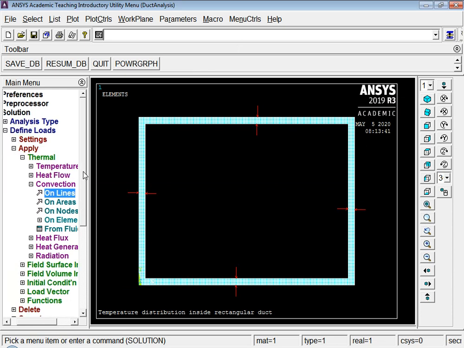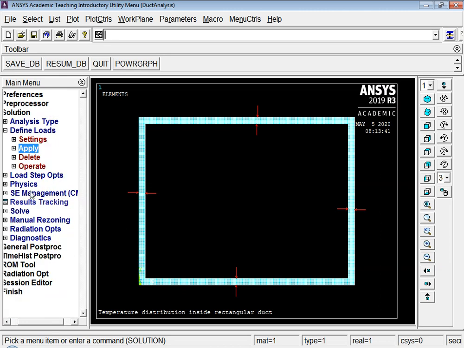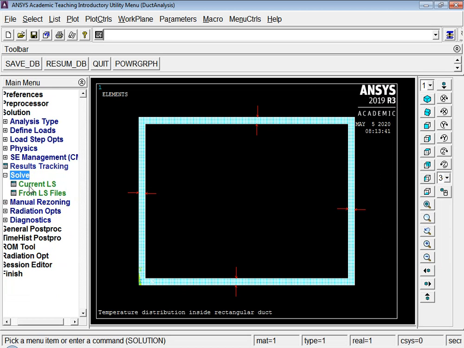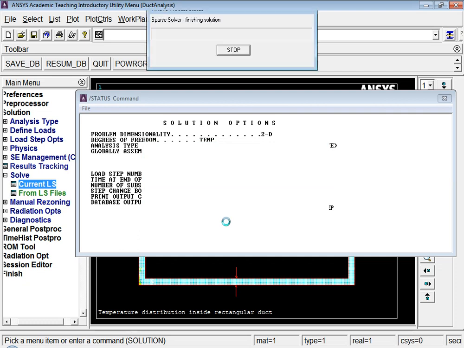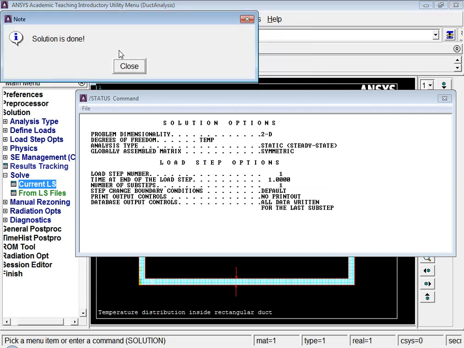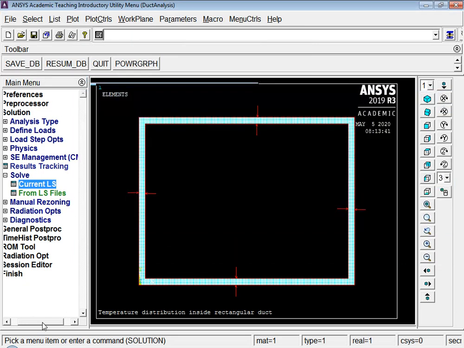Now we are in a position to solve the problem. So I'll go to solve current load step and say okay. Okay, the solution is done. Now we will be able to view some results.